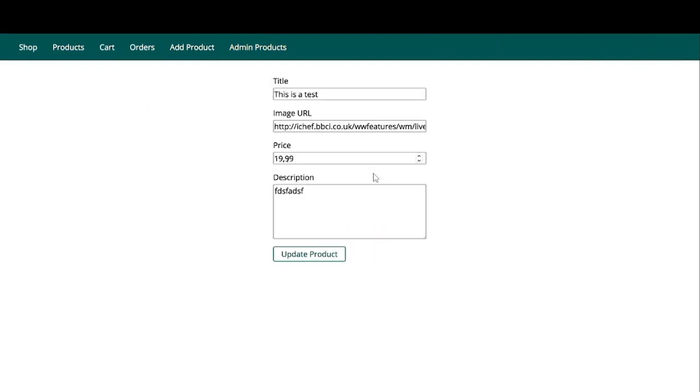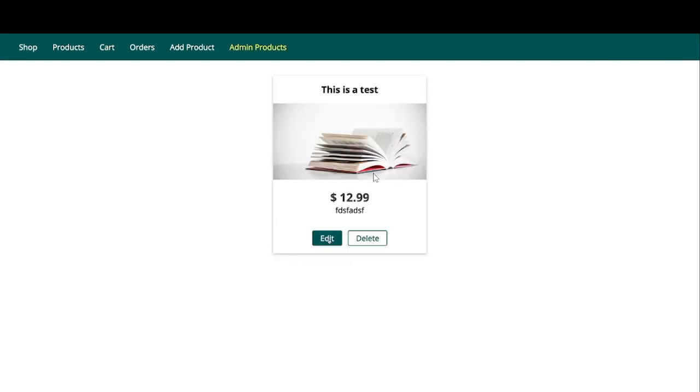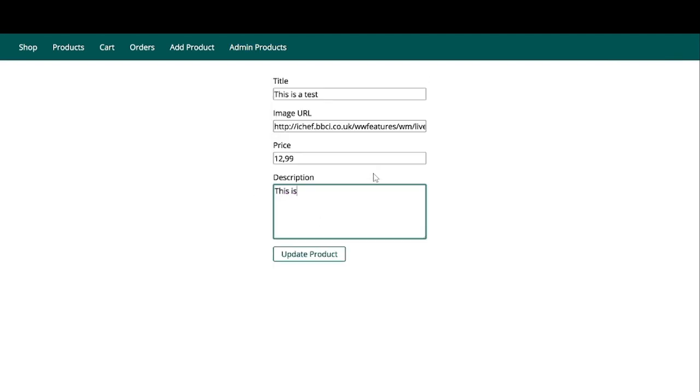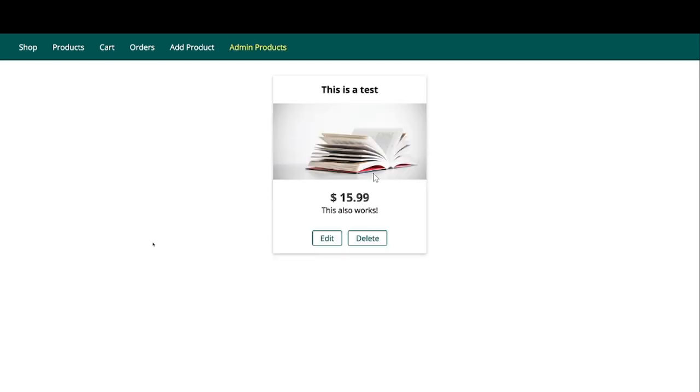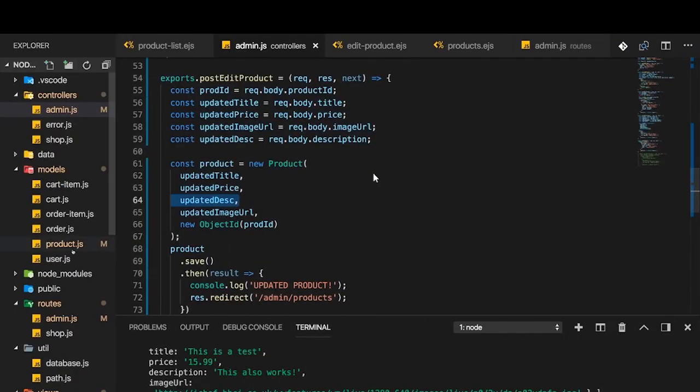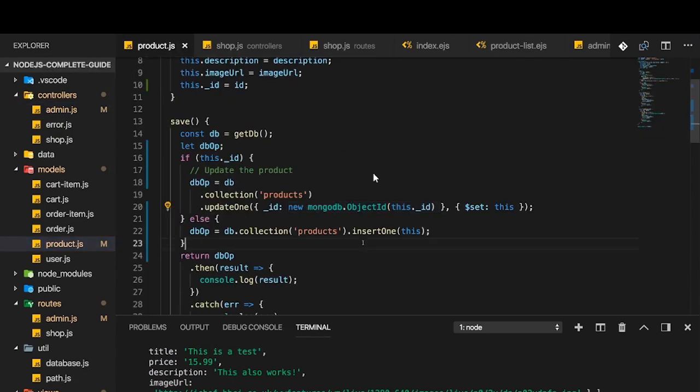If I edit this again, back to $12.99, you see now this is working. And this also works. Let's see how it works if I edit two fields at the same time. This also works. So this is how we can update a product with the help of MongoDB and with the help of updateOne.